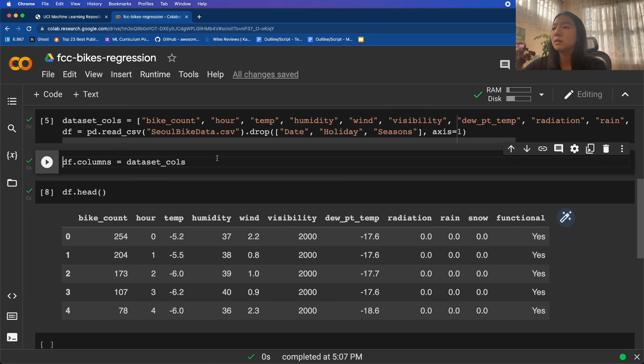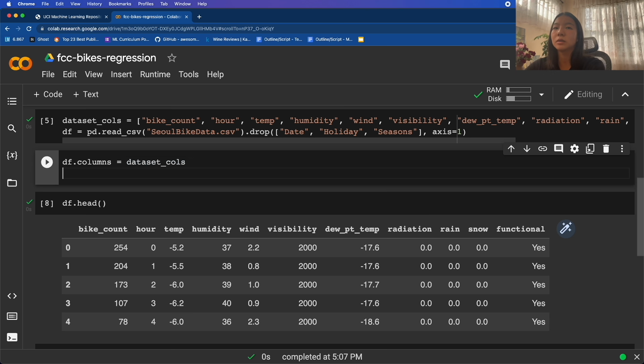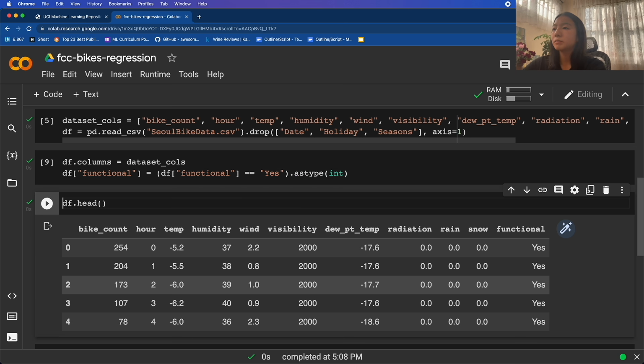Another thing is I'm actually going to do df functional, and we're going to create this. Remember that our computers are not very good at language. We want it to be in zeros and ones. So here I will convert that. If this is equal to yes, then that gets mapped as 1. So then set type integer. All right, great.